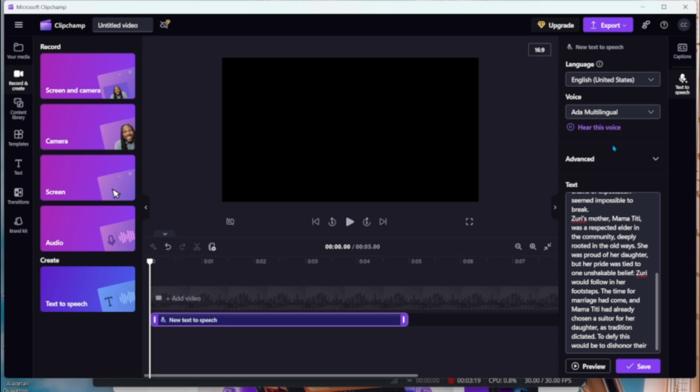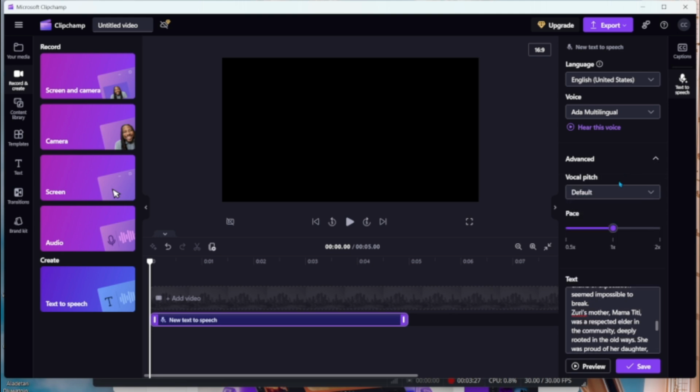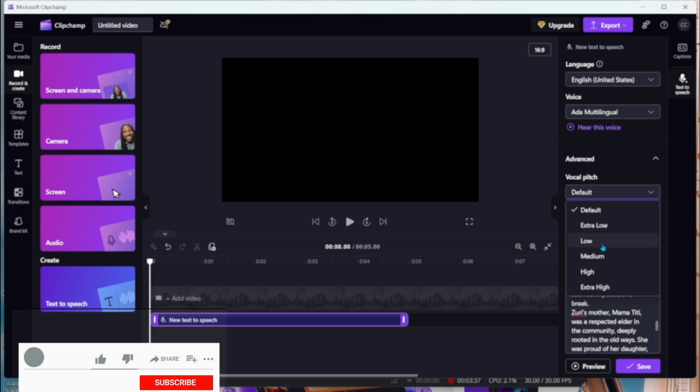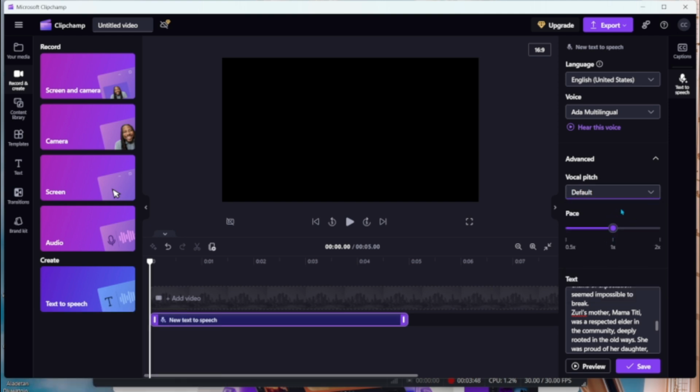Once you're done with this, you can decide to extend the advanced option. You can set the vocal pitch. You know what vocal pitch is. You can actually select and hear the voice of the AI to see how this works out. So extra low, medium, high. You can go through these whole features and just set it to suit what you want. The only time I actually make changes in this section is if I want to set the pace. Sometimes I tend to reduce this to fit into the story that I want the AI voice to read, but I'm going to leave it by default here.